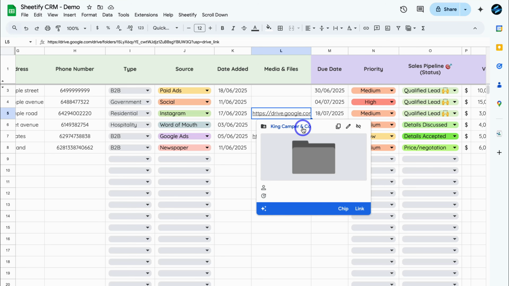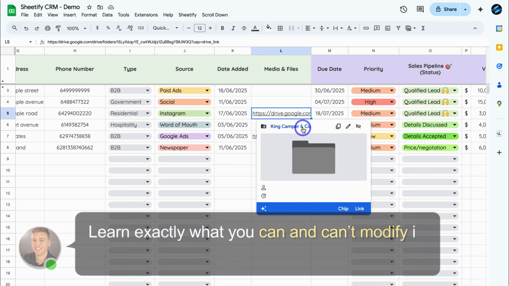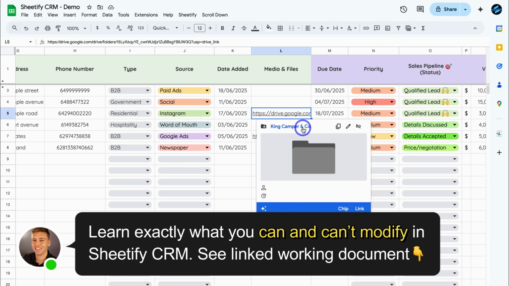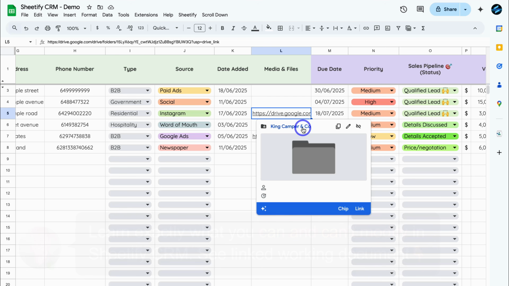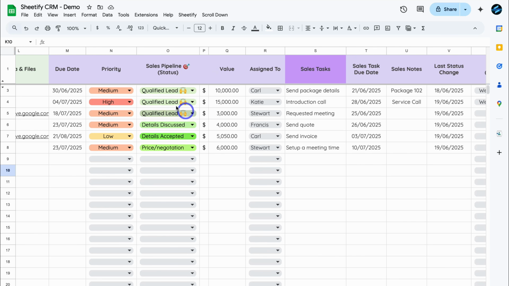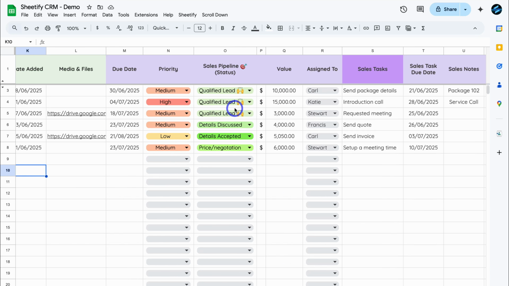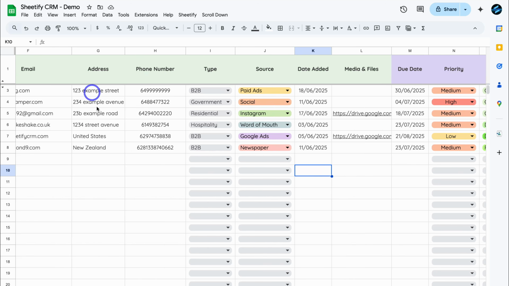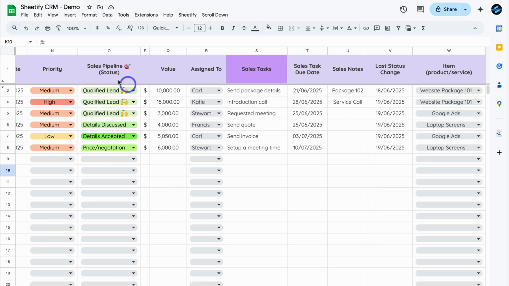Also, if you're interested in learning what you can and cannot change on each sheet, in terms of adding new columns or changing column names that are going to disrupt the flow of data or disrupt formulas, we've created a working document that covers all this information. Next to that, we have date, priority, sales pipeline status. This is the sales pipeline, and all this other information related to the deal. So the purple, this is sales data related to our contacts over here. So as you can see, we have these sales stages.